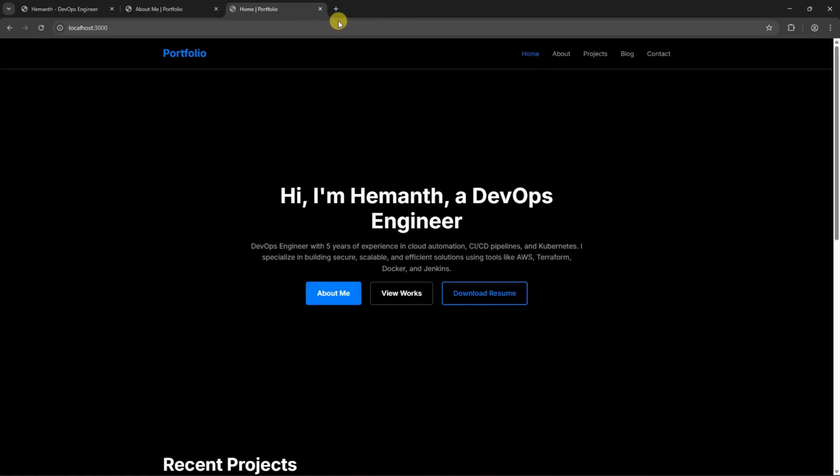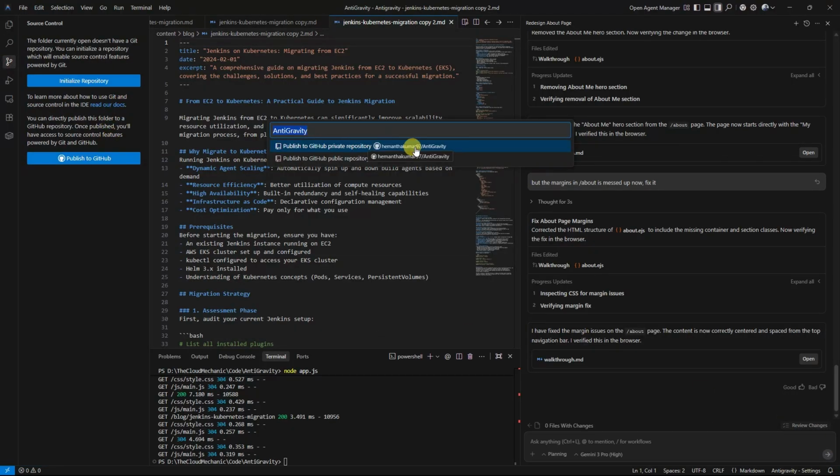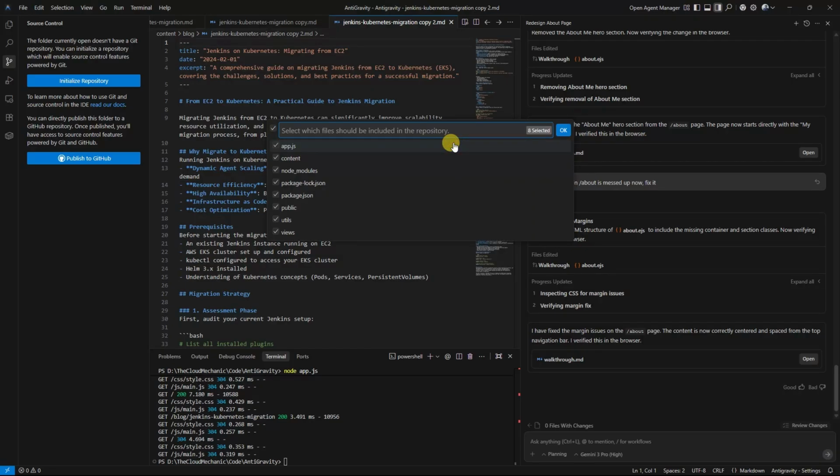Now we have a working application running locally. Now let's deploy the application on Vercel for free. I am pushing the code to a new GitHub repository.